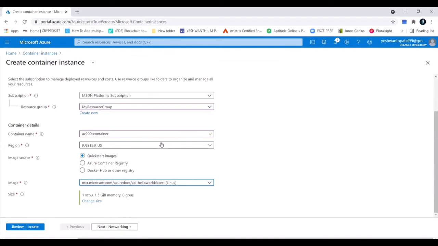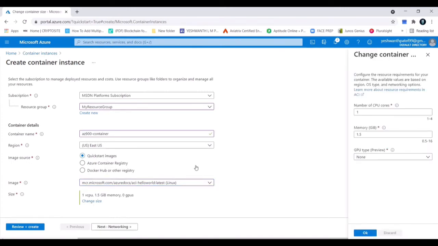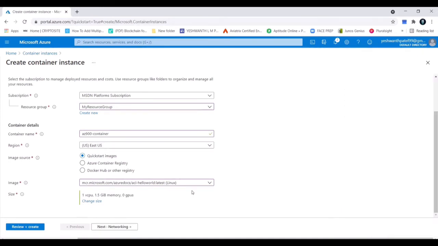Hello World application, and you can see here we have the size. We have one virtual CPU that is going to be used for this application, and 1.5 gigabytes of memory. And we could also, of course, change the size. Let's take a look at it. If you want to change the number of CPUs, you can do that. The number is limited from 1 to 4. The memory is between 0.5 and 16, and for GPU type, you can select from this family. Once you have selected, click on OK. But I'm happy with the default, so I'll click on OK.